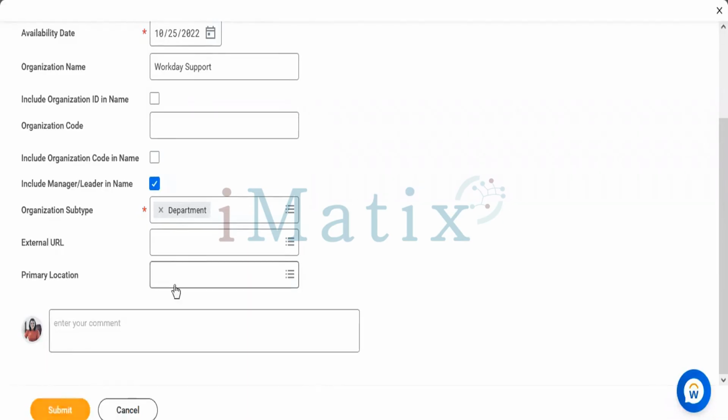Submit this one. Now, since you're creating the subordinate organization from the related actions of Steven's organization, you're not seeing any other options, staffing model, org assignments, or the other options that you would otherwise have. You're not seeing those options because you're creating the subordinate organization from the related actions of the superior organization. That's the reason why those are not coming. Those things will be inherited automatically.